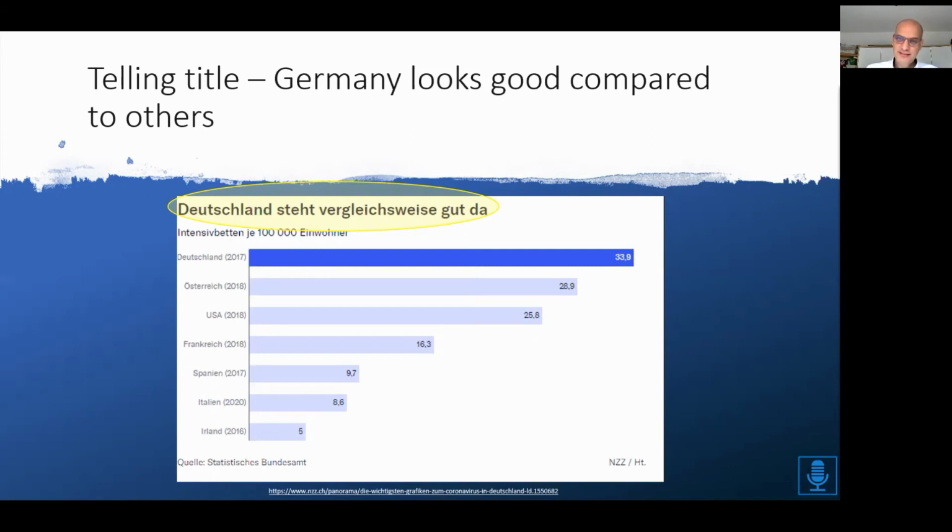But journalists know that it's much better to emphasize the key takeaway. So for example, here in this German newspaper, they wanted to show that Germany looks good compared to other countries. And so they put it into the title. And the title, this chart shows the number of intensive care beds for every 100,000 people.